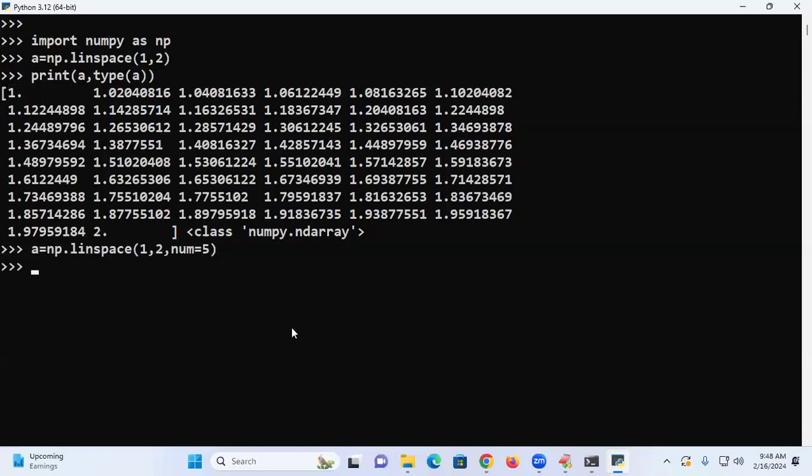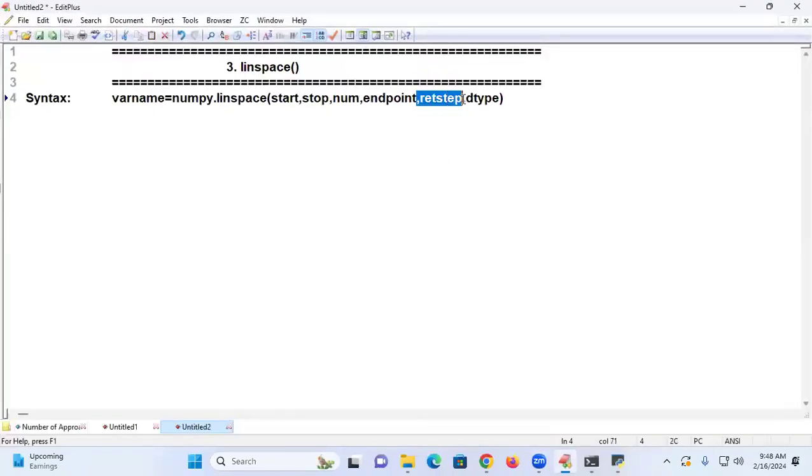See, my dear students, I said print a. How many equally generated values are coming? Between 1 to 2: 1, 1.25, 1.5, 1.75 and 2. What is the interval between that? 0.25. That is called what here? Return step. I'll show you that also.